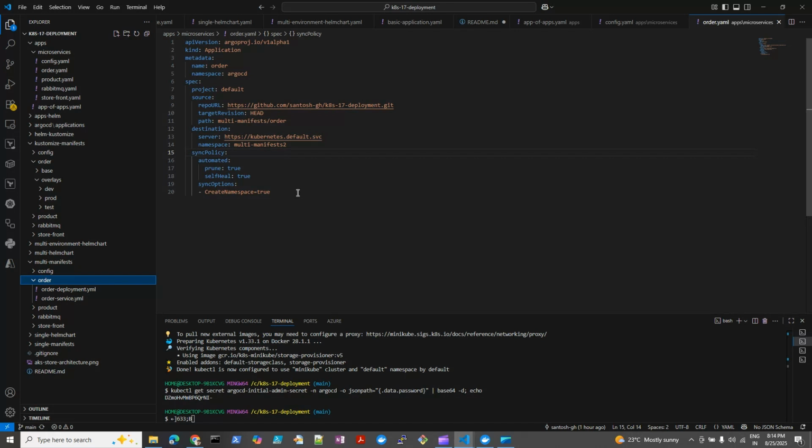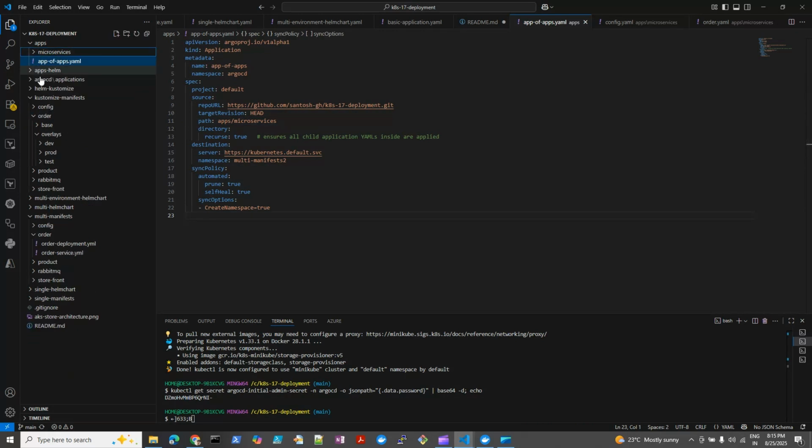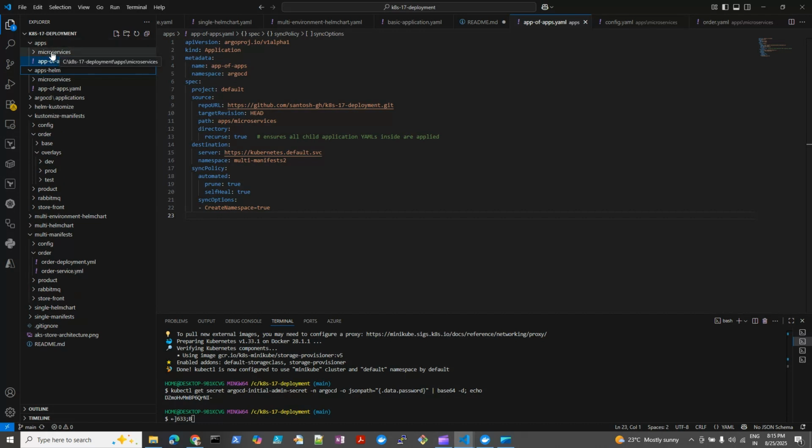For that, we have created a root Argo CD application. So this is our root Argo CD application. Again, this will point to our microservice Argo CD applications. Okay, so this way you can do it. Similarly, I have done another one, apps Helm. This one is for the basic raw manifest.